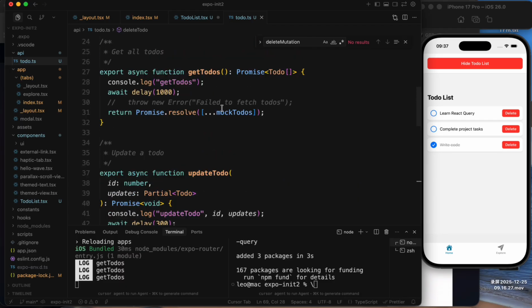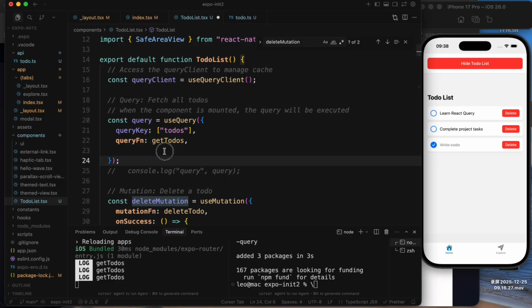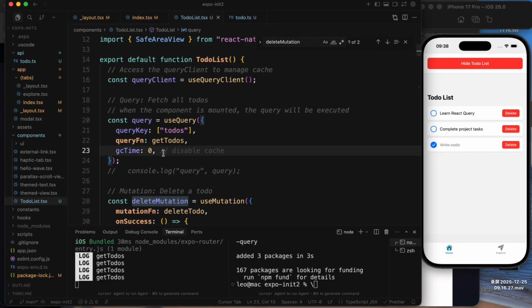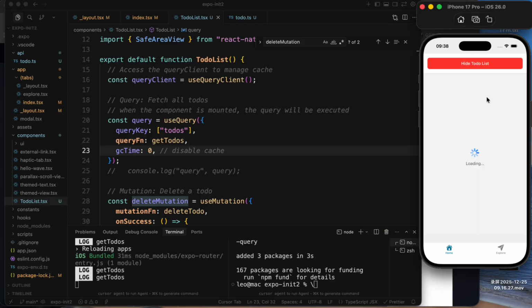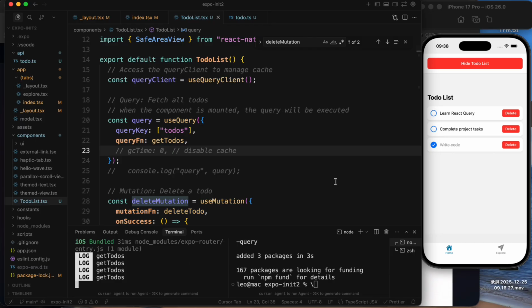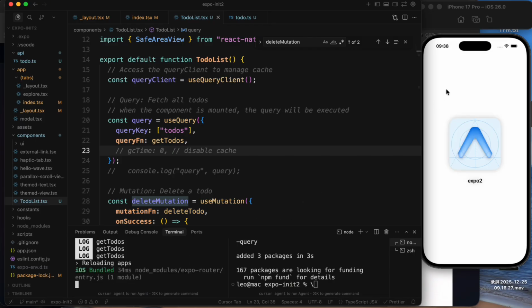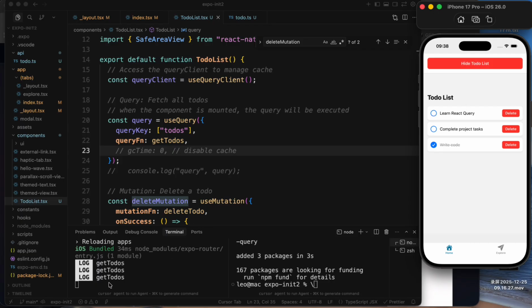Let's see, getTodos. Okay. gcTime, we set to 0. It means disable cache. Yes. When I refresh, hide, show, it will give loading. Hide, show, it's no need, no cache. And if we set this, it will use cache. Refresh. Show, it will use cache, but it will fetch the API.